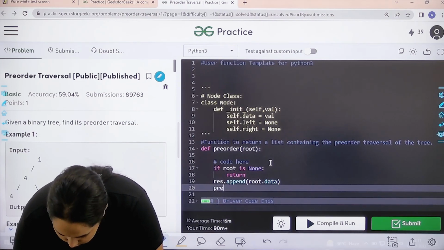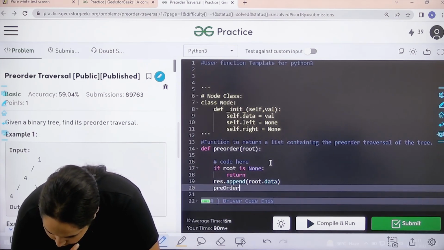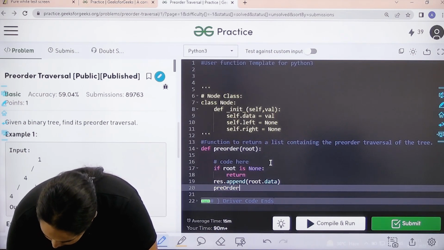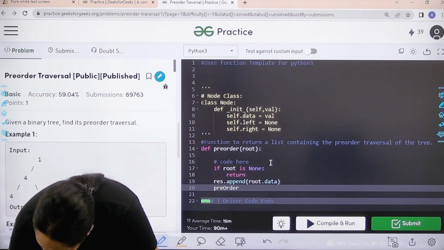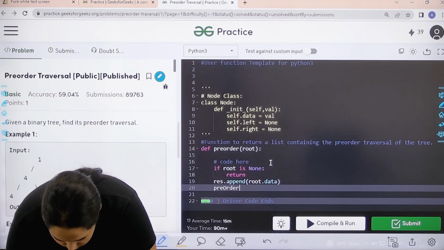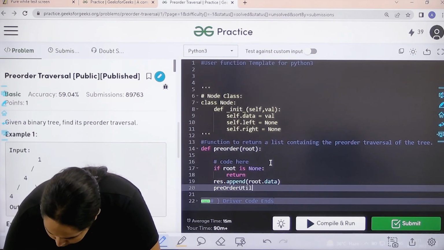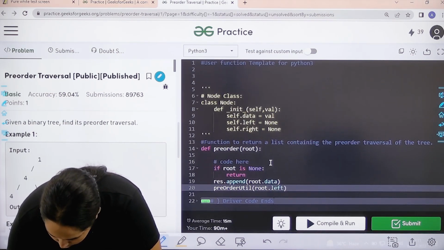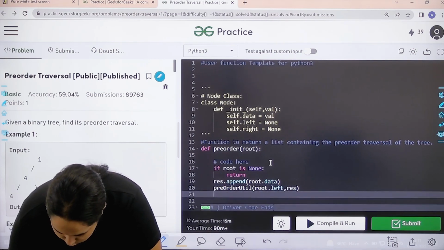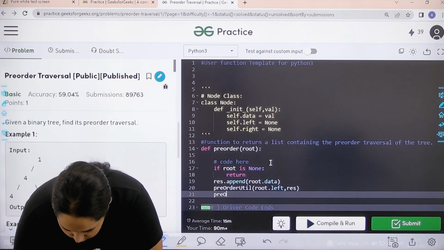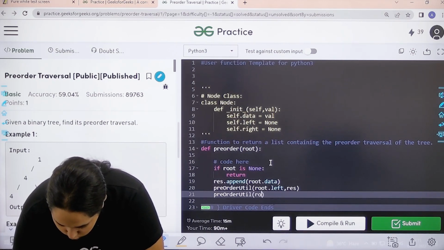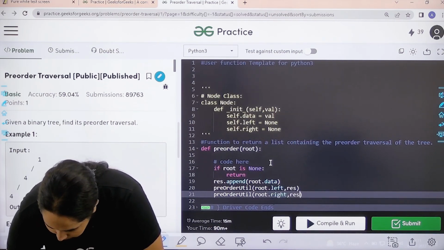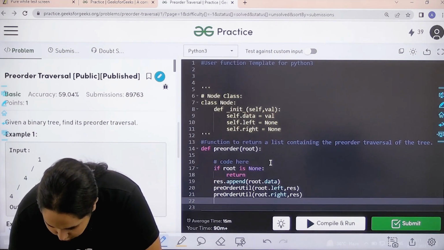Then pre-order util. Over here I need to write first root dot left, then comma res. The same for the right side: pre-order util, and over here it would be root dot right comma res.